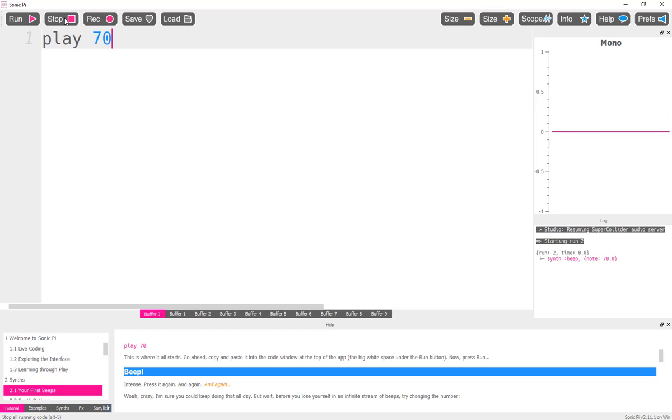If your song is long, you can stop it. And if you create something that you really like, you can actually record the sound of it and then save that recording. Or you could save the actual code, so that way you can work on it on a different computer or have somebody else try it out. You can even load other people's stuff.